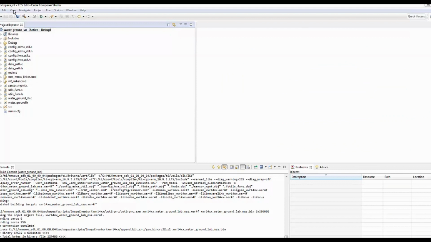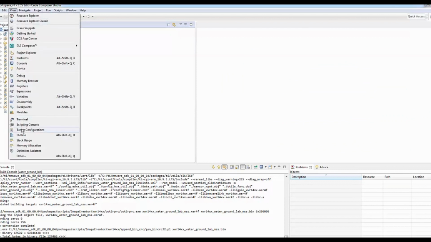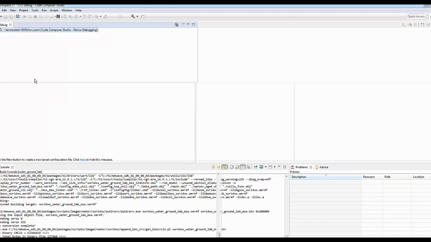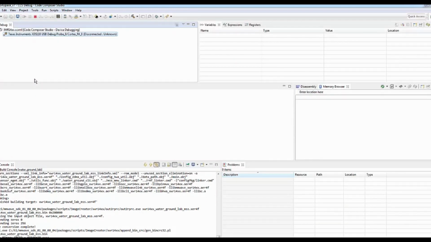Open the View menu and select Target Configurations. Our target configuration should be visible under User-Defined Configurations. Right-click on this configuration and select Launch Selected Configuration. Once the configuration opens up in the debug window, select Texas Instruments XDS110 USB debug probe and press the Connect Target button.